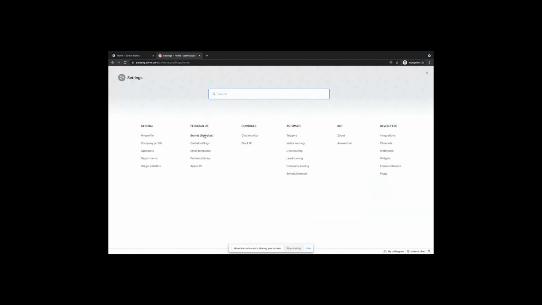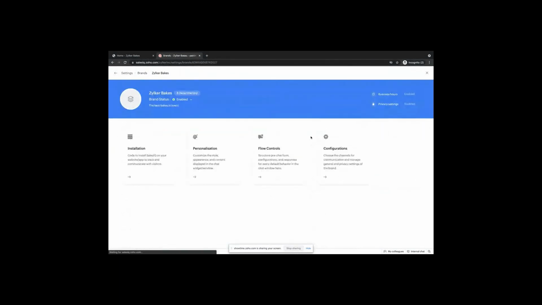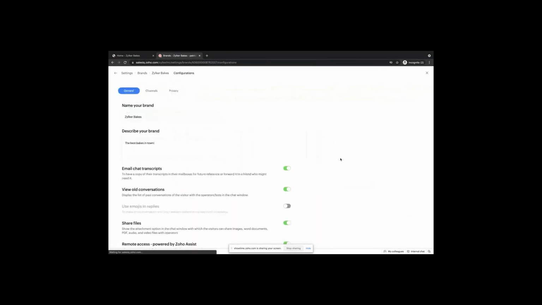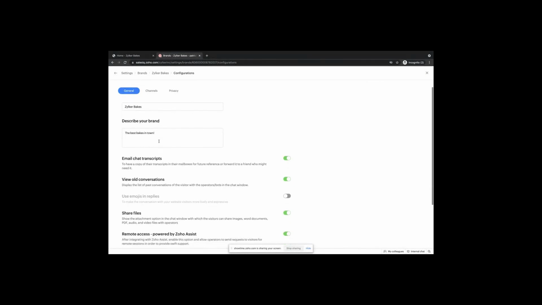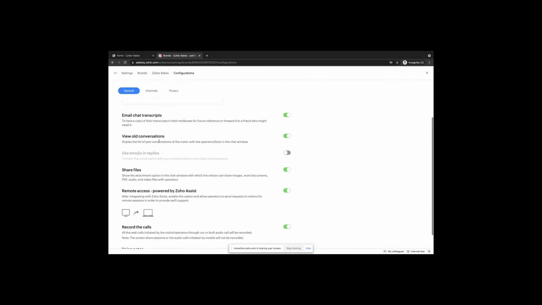Then you have a bunch of controls for your chat window that you can customize inside your brands. So let's move on to brands. Choose the brand of your choice and click on configurations. So here you can name and describe your brand to make it more identifiable and feel more personalized. You can change your brand's description, and you can enable the email option for visitors in the chat window to send out required conversations to their inbox immediately.